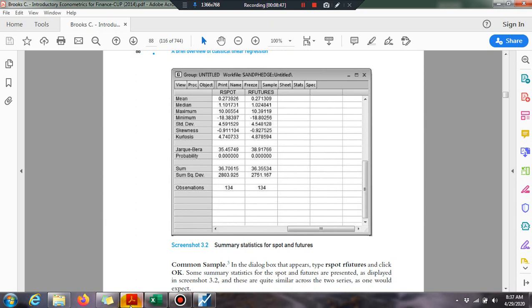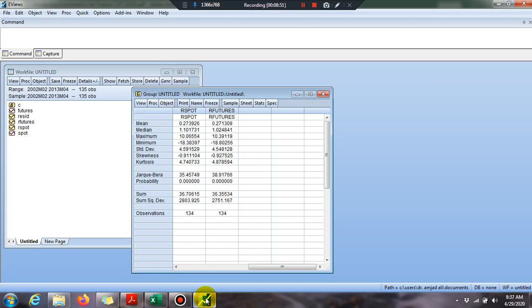So here is the interpretation of this particular descriptive stat. This shows the mean value of R spot is this, and the mean value of R future is this, and the median value is this. The maximum value is 10.0 for R spot, and the maximum value for R future is 10. This, and the minimum values are these.